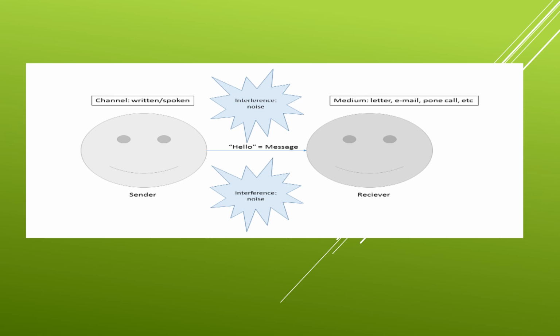In this chart, we can see all the elements of the communication process. We have the message that is hello. We have on our left the sender and on our right the receiver. It could be spoken or written, that's the channel. And we have the medium, where we can use a letter, an email, a phone call. And finally, we also have the interference. In this case, it could be the noise.